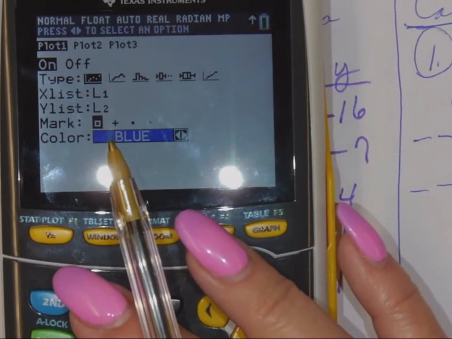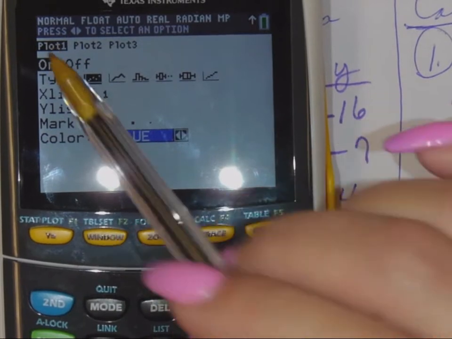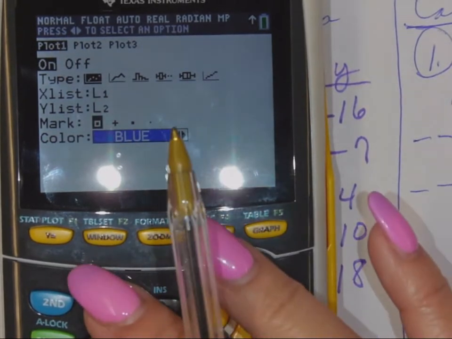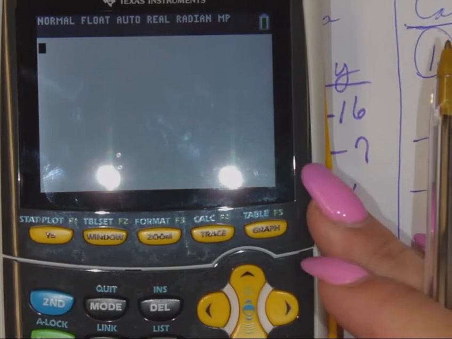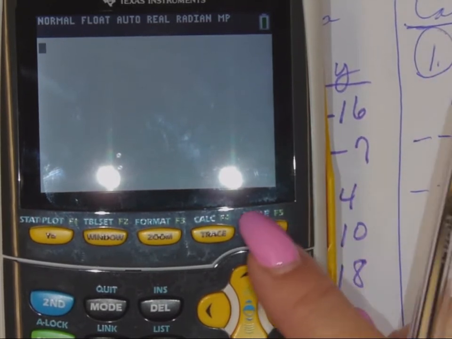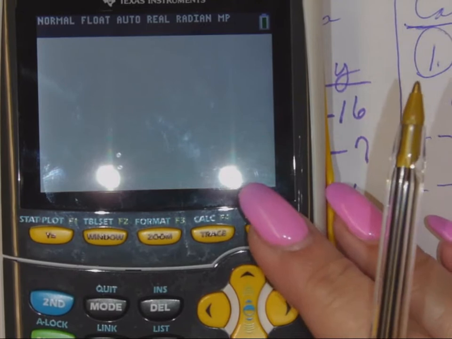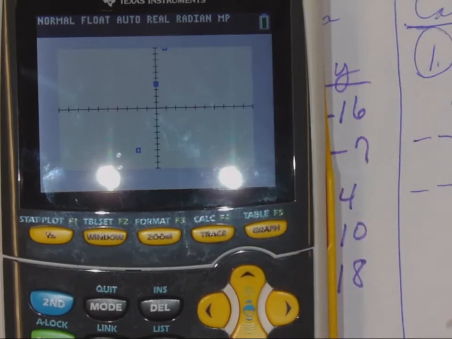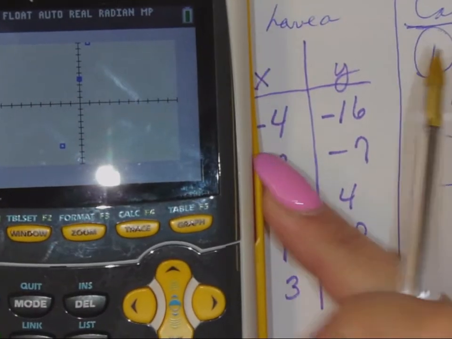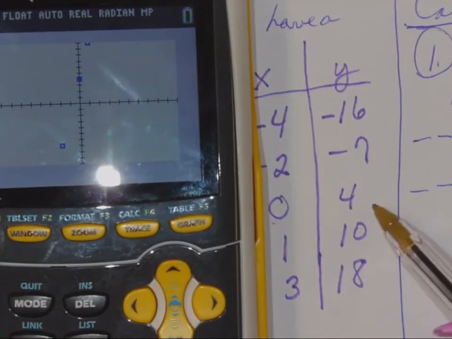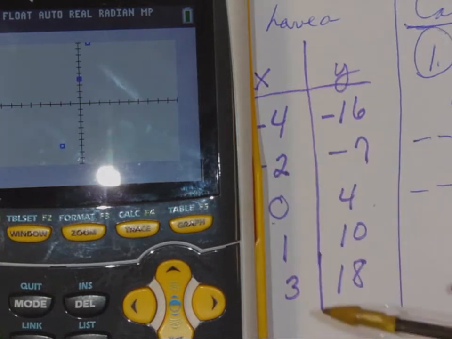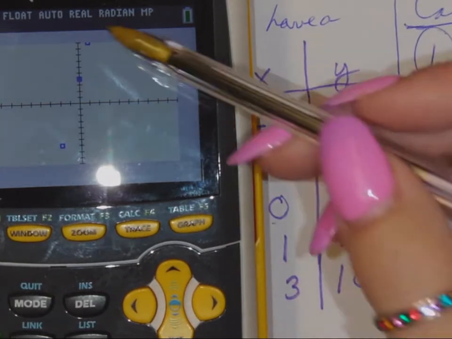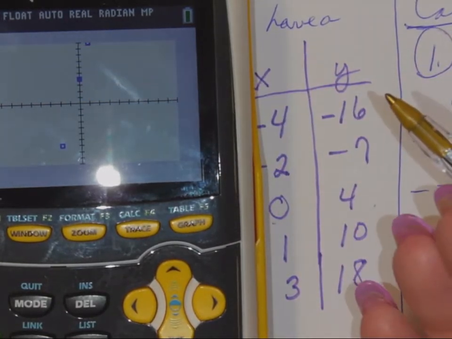I'm going to second quit. By the way, see that my plot 1 is on. It's highlighted. Get out of there. And then I just want to graph it. You see up here at the top right, there's the graphing button, right? So hit graph. And I see some data points. For instance, one of my data points was 0,4, and I can see that point right there, 0,4. And one of my points was 110, and I can see it right there. But I only see 3 data points.